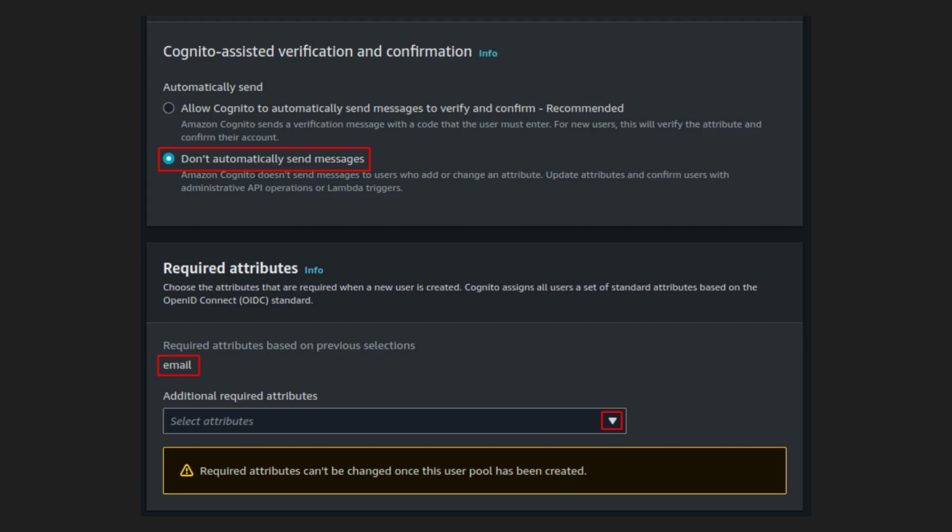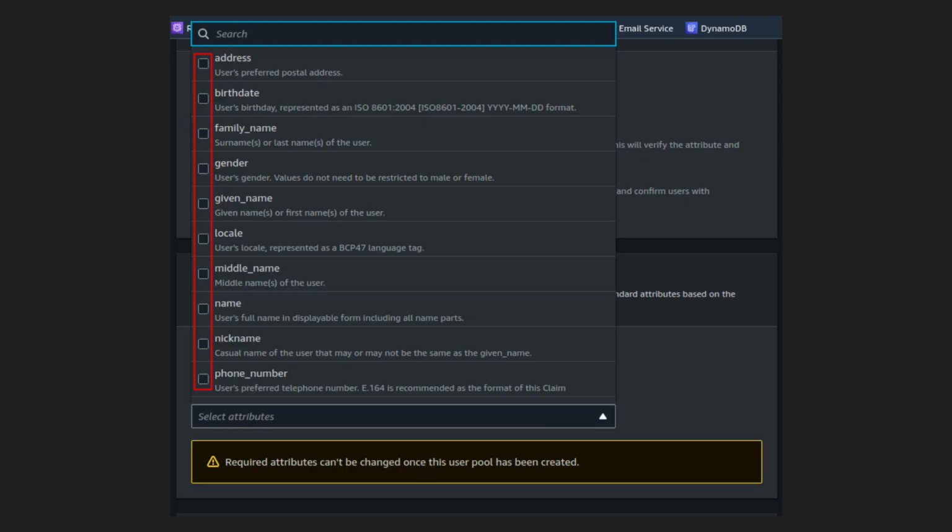Under additional required attributes, click the triangle. Here you can see the additional required attributes that you can select. Now these are created for the user, each user, when the account is created. And if you notice at the bottom it says required attributes can't be changed once this user pool has been created, and that means that when the accounts are created, let's say automatically, these are the attributes that each user account will have. You can always add these manually after, but you would have to do that per user.